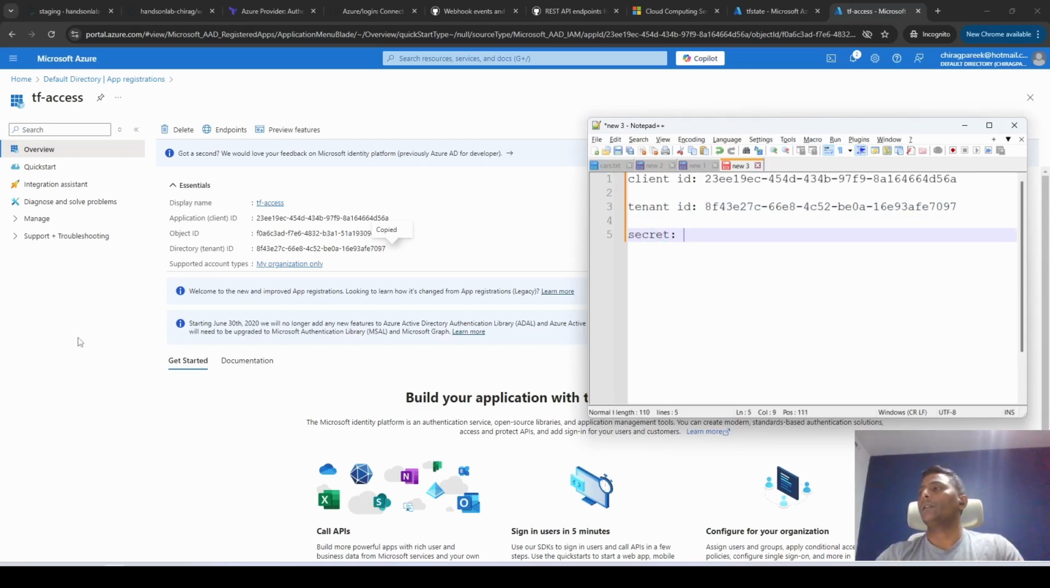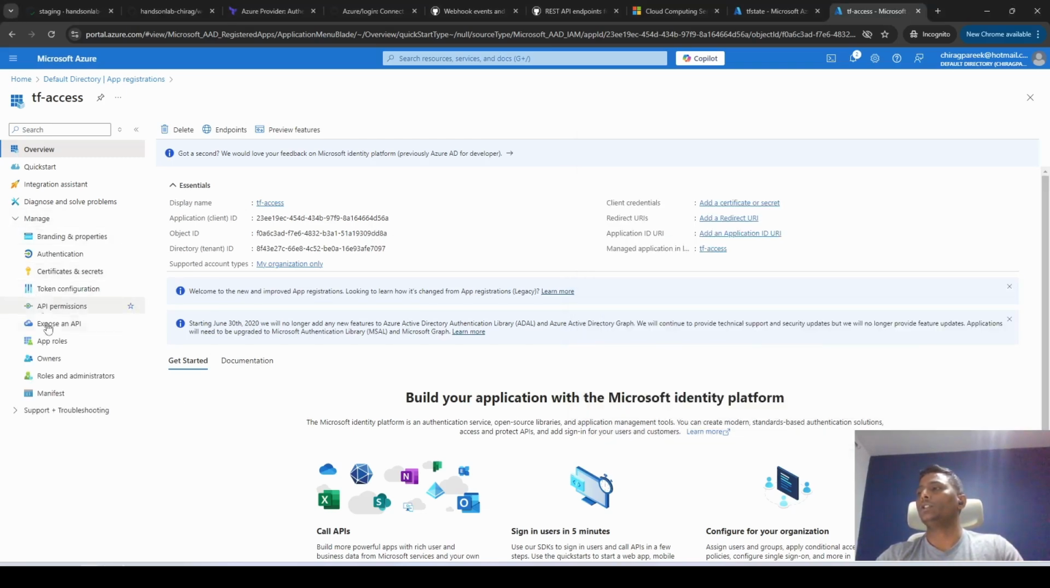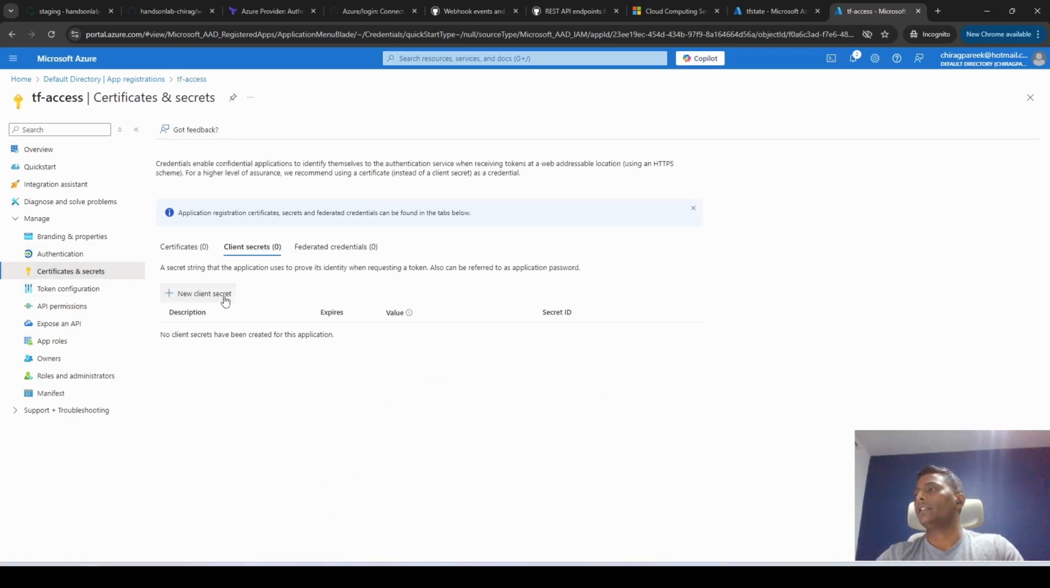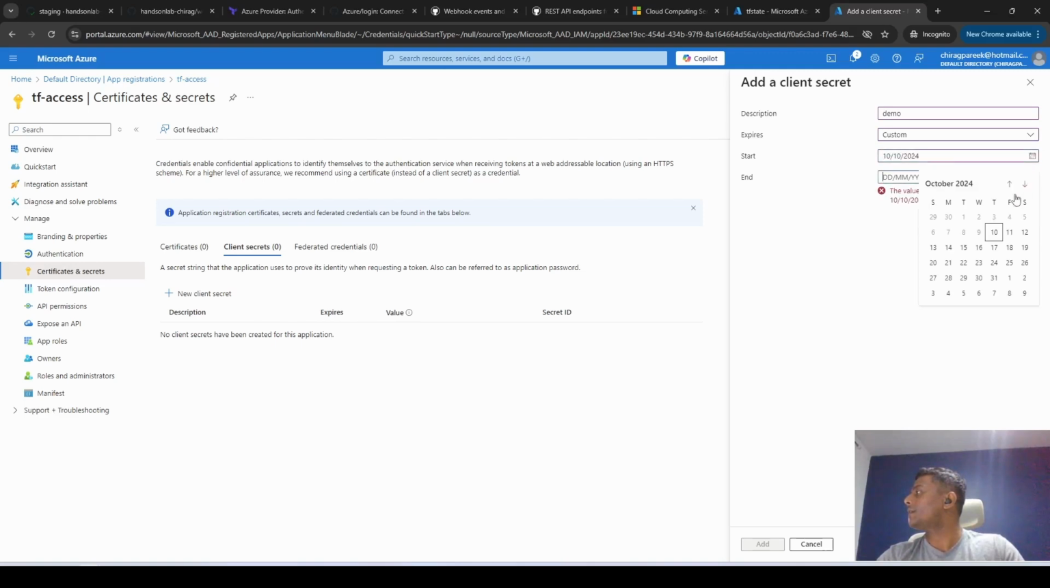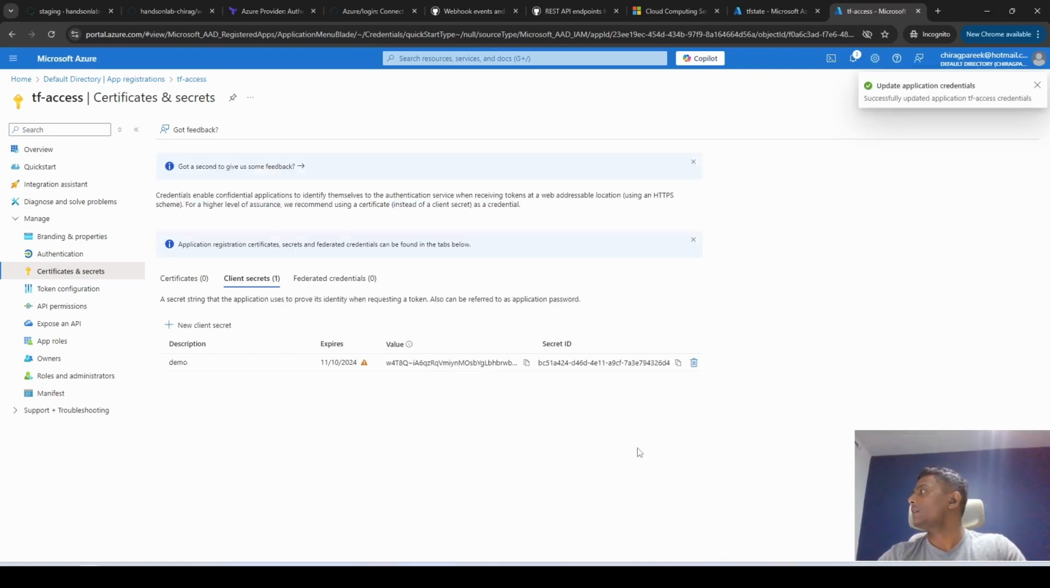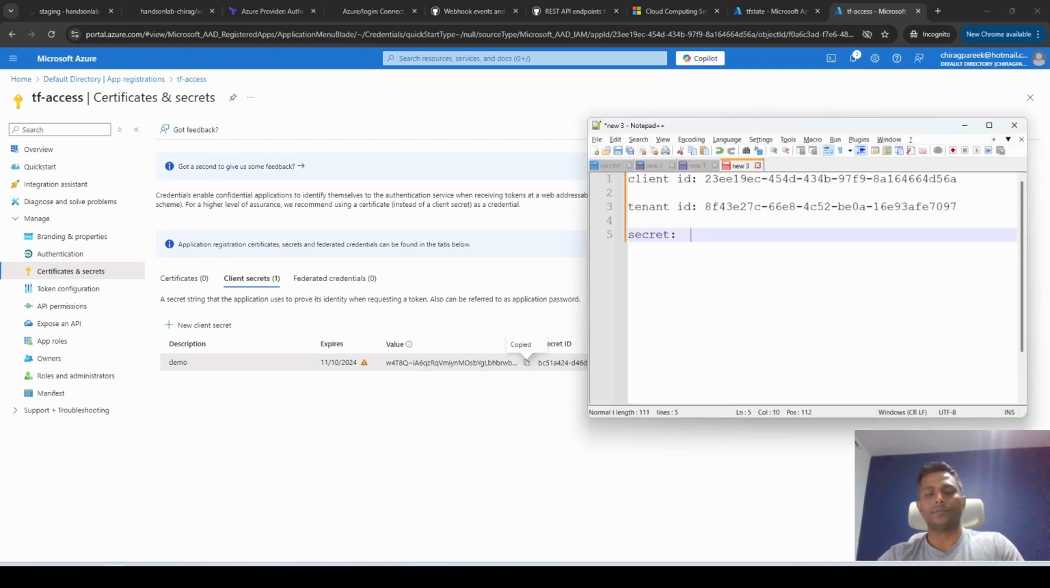So secret, and then let's go on to manage, certificates and secrets, and just click new client secret. Demo, and I'm only going to do it for 1 day because I want it to expire in 1 day. Even if you can see this, it doesn't matter because it's going to expire by the time I upload the video, so that's fine. So I copy this and paste it here. So yeah, these are the three details we will need.